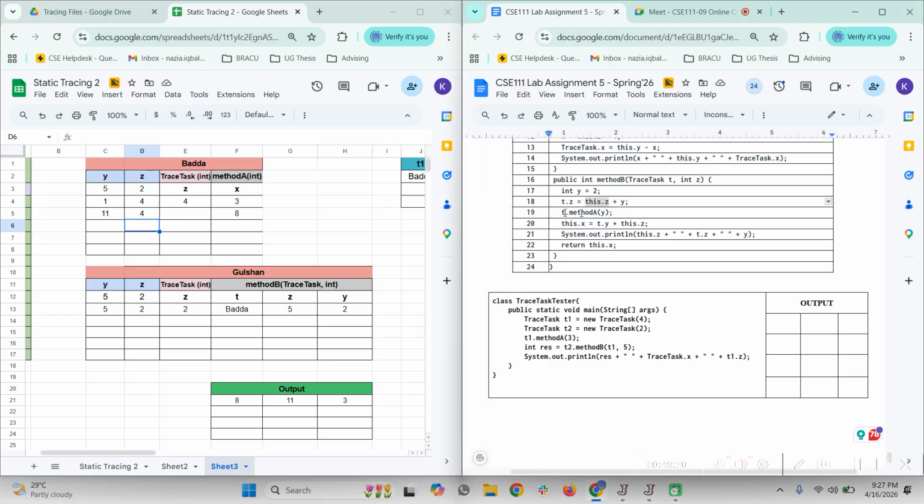So let's execute line number 19. Again I want to call method A, but now I want to call method A with respect to T object. Currently I'm inside method B, and inside method B, T is basically indicating the button memory location. That means I'm calling method A with respect to button object. That means inside this button memory location, this method A will be called once again. So I have to update this column once again.